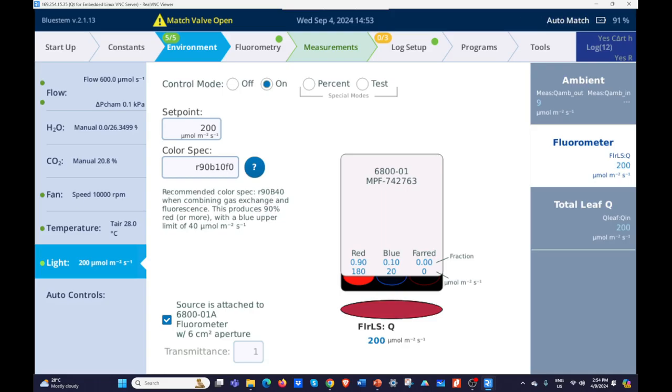So can you understand the concept of saturating light? It's not a single point. It's a range from which you can choose one point for your next activity, which is the CO2 response curve, because the requirement for the CO2 response curve is to use saturating light.